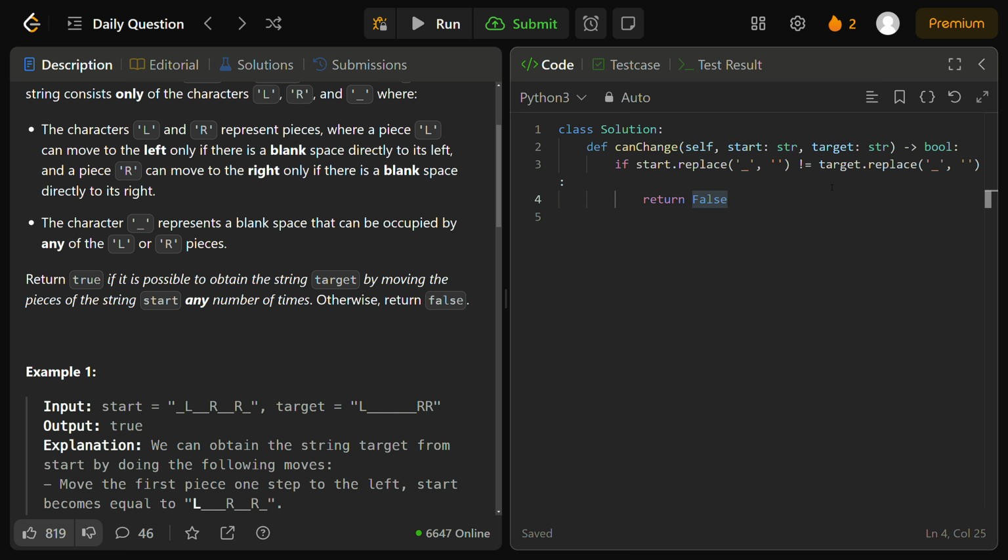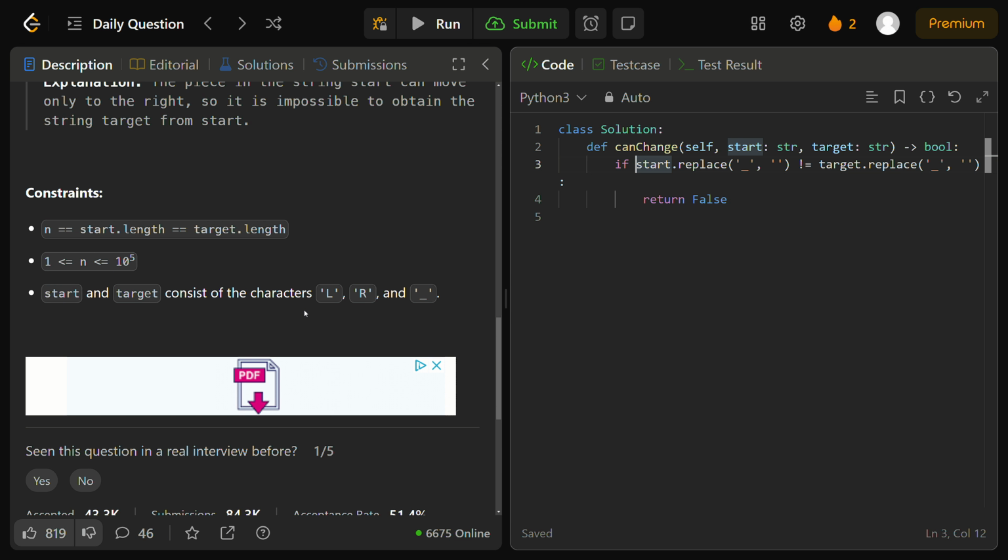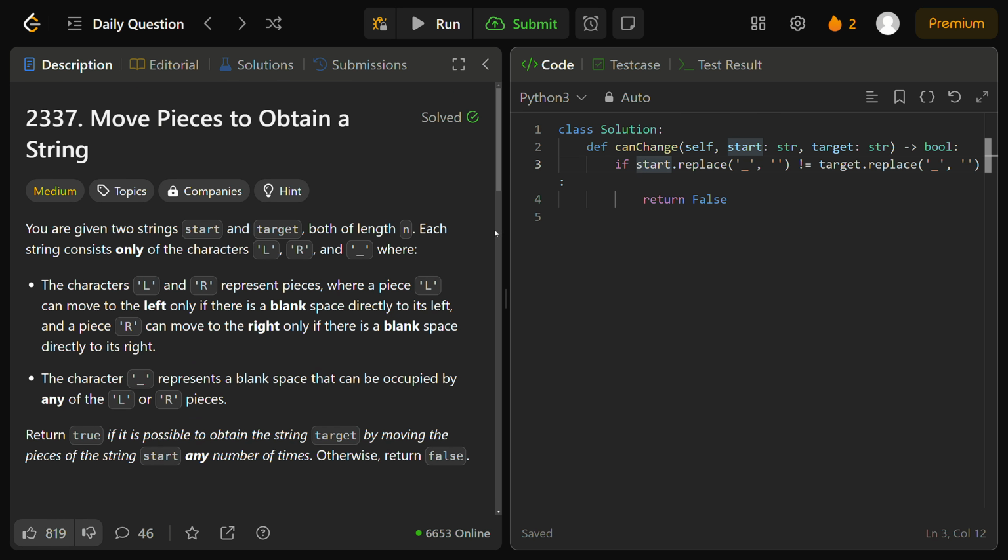And if, after removing all of the underscores from the start and target strings, the resulting strings are not the same, that means the two strings have different characters, and it would be completely impossible to obtain target from start, even if we move the L and R characters, because they're simply different. And so for that reason, we'd return false immediately. Just a quick base case. I don't think you really need this here. I feel like the test cases are probably guaranteed not to exclude this base case, but I just kept it in case it made any difference.